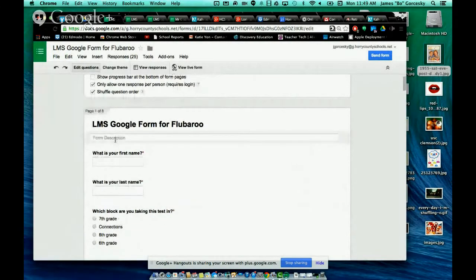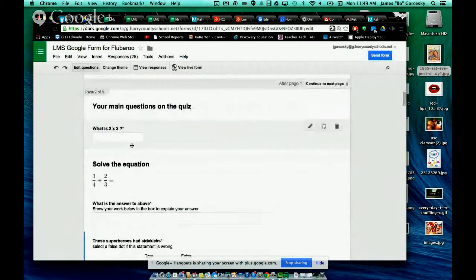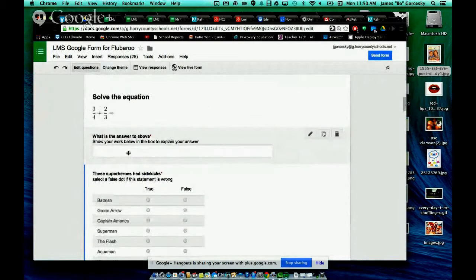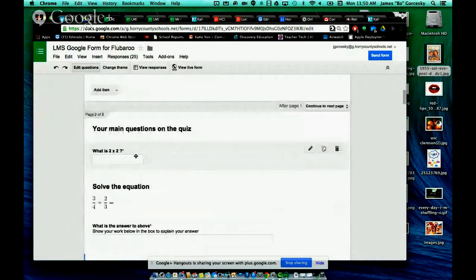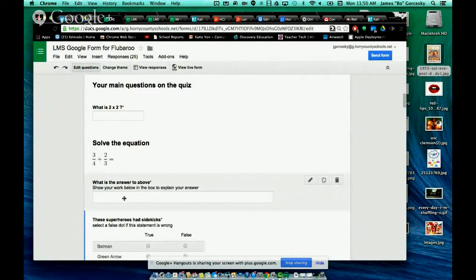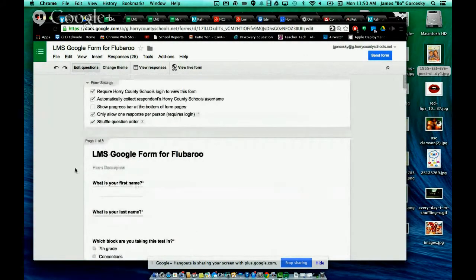Unfortunately, that is a downside to shuffling the question order. When I checked off that box, a lot of you were probably wondering, what does it mean, 'answer to above'? But the answer above is that first question. I inserted a picture of a math fraction, and this is where you should have put your answer. But unfortunately, when you shuffle it, it shuffles everything on the page. My test is 8 pages long.